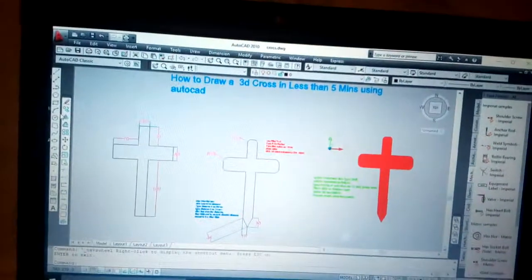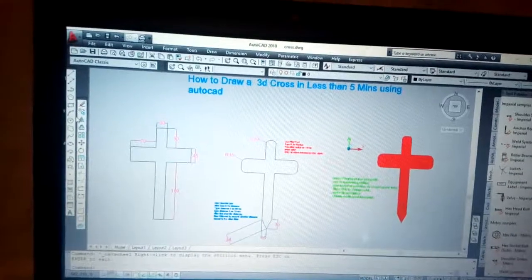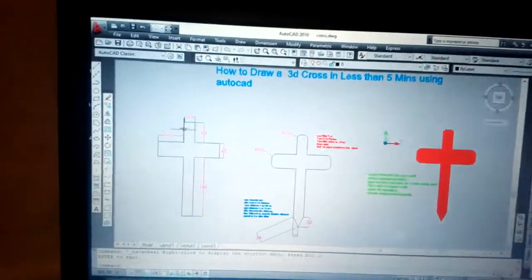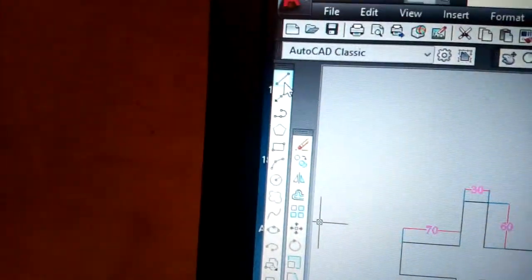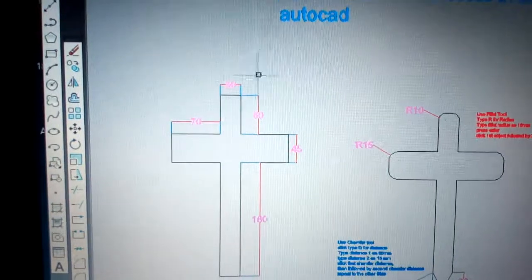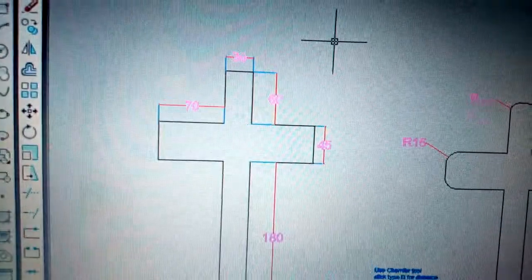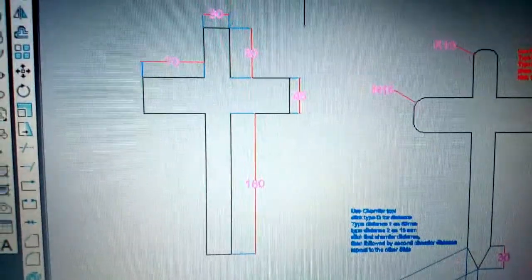Hello viewers, this is how you can draw a 3D cross using AutoCAD. It is very simple. What you need to do is first choose the line work here. You have the line. Once you click this line, you can just start drawing this cross using those various measurements that you can see there. We have all the measurements there.